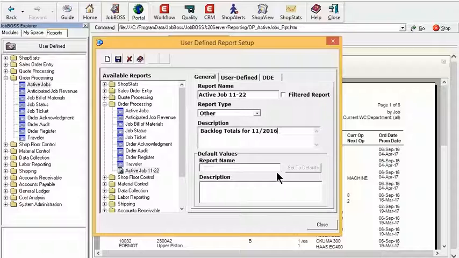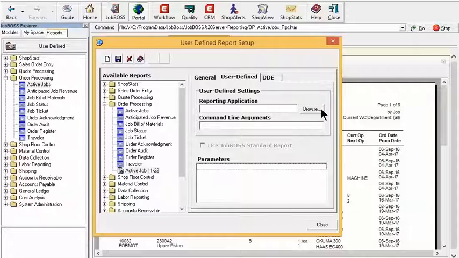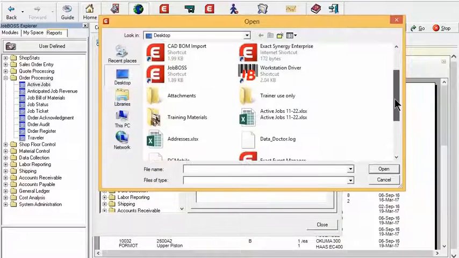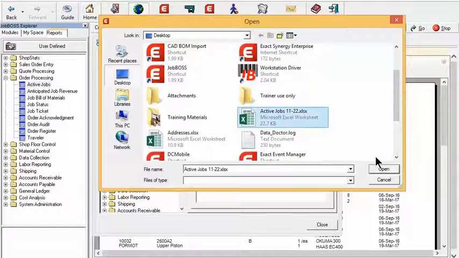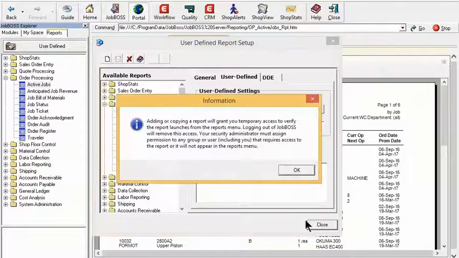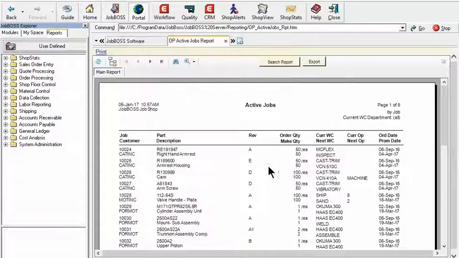And then the most important part, I guess, is to actually attach that report. So we're going to select the user defined tab here. We're going to go to browse, and we're going to go and find our report from our shared folder. Here's active jobs 1122. Hit open. And then we want to make sure that we hit the save button here at the top. From there, I can hit close, and you're going to see a little informational window pop up, and then you'll just hit the OK button.